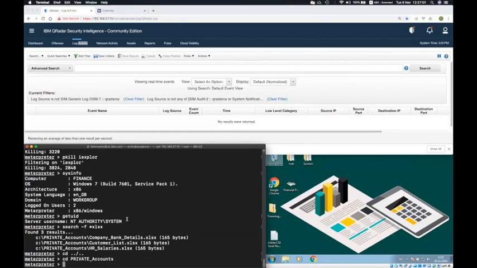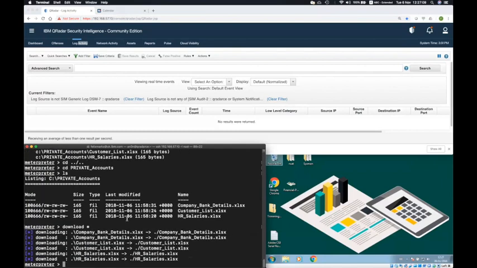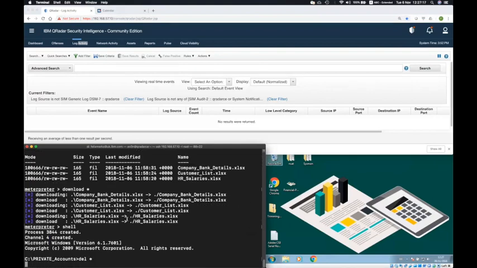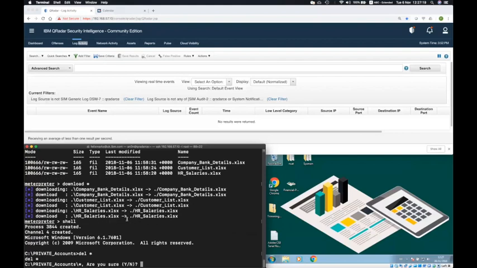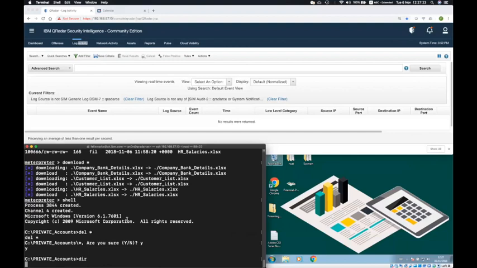So we're in that directory. We're looking at those files. Let's steal them. Now we have the files. Next, let's go into the Windows shell on that machine, and let's delete those files. Are you sure? We're sure. So now the files are gone.